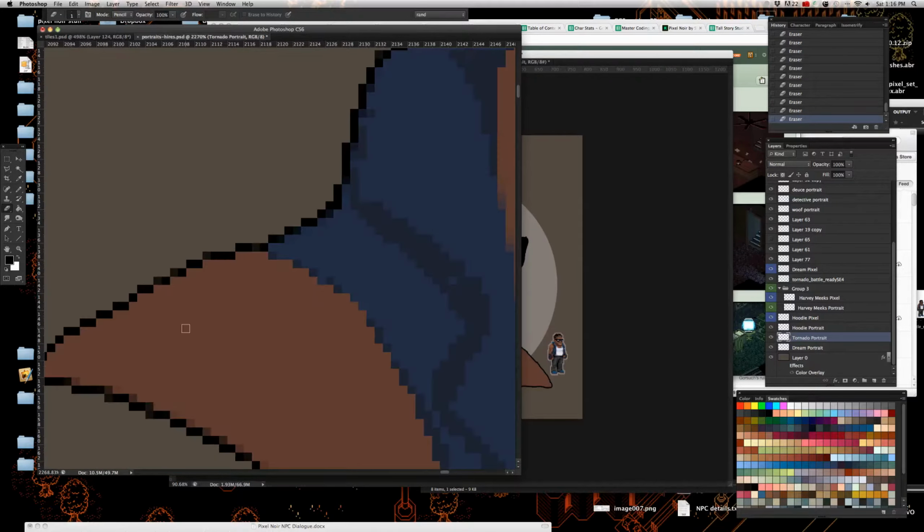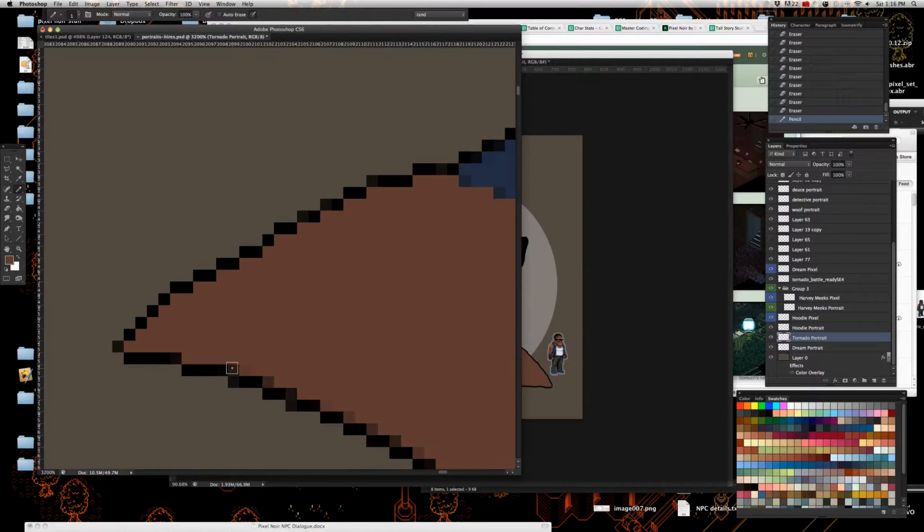I think that does it for the outside. Okay, now I'm going to do the inside, which is really just grabbing a color and going to town on the edges.